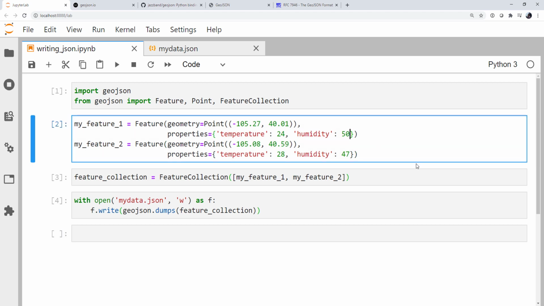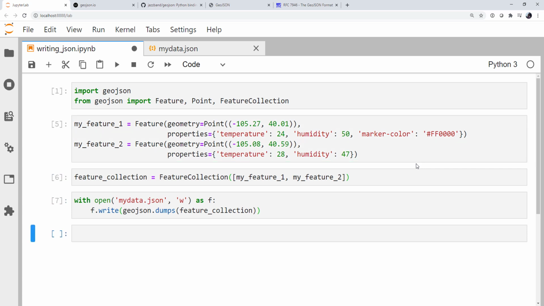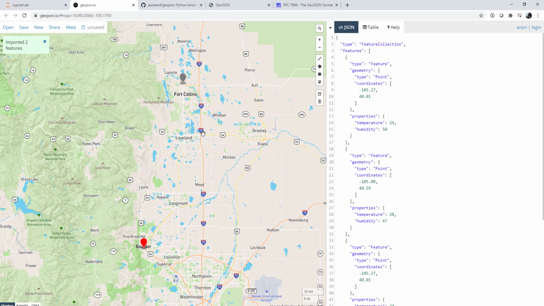and I'm going to add to my feature 1 another property. That property is marker-color, and I'm going to specify the hex color code for red. Now let's go ahead and recreate this file. And if I load the new file, we see that now we have a red marker.